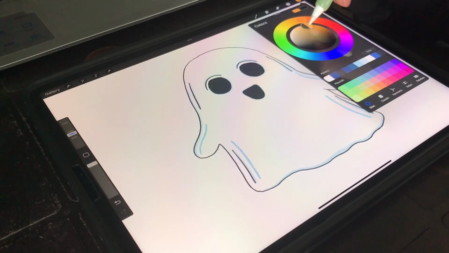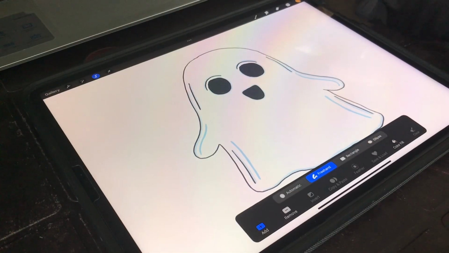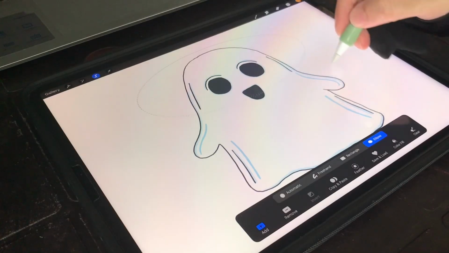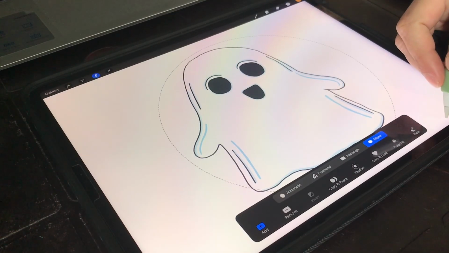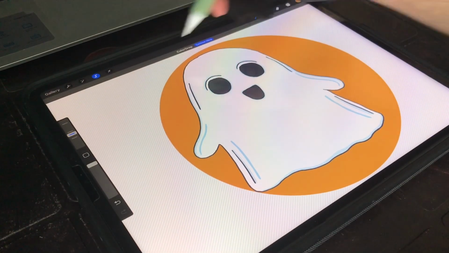So I went ahead and selected this orange color, and I was trying to go for the look of a nice big old sun, and started with this circular shape.